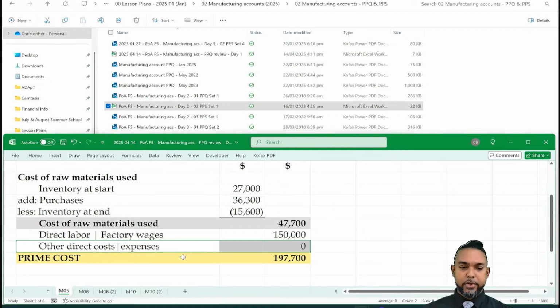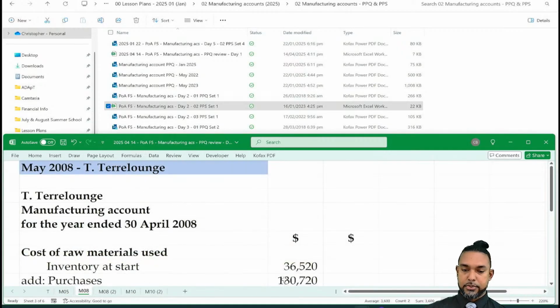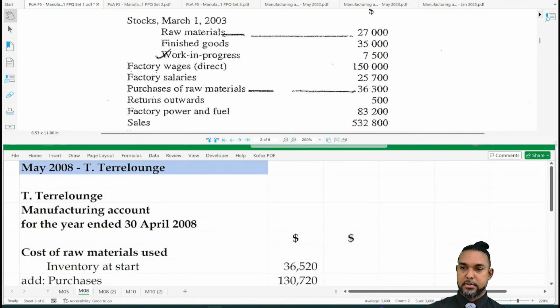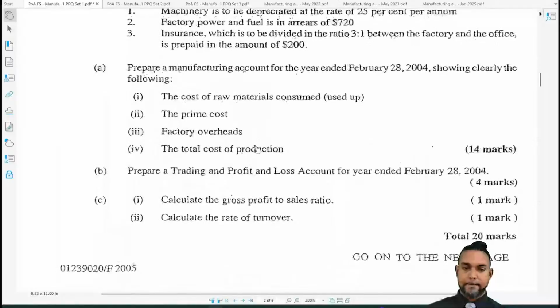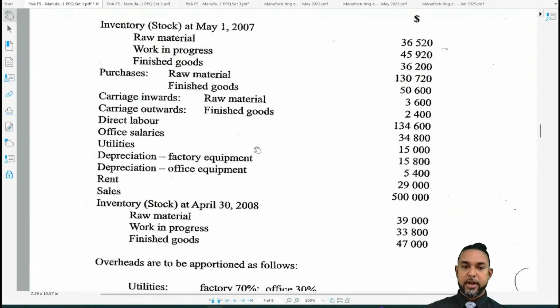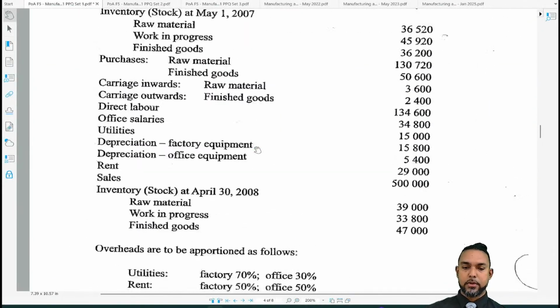Okay, so now we're going to go to the next question. But in class, are we okay with 197.7? All right, cool. So now we're going to go to Terrellounge. Let's pull up Terrellounge. Right, so in Terrellounge now.